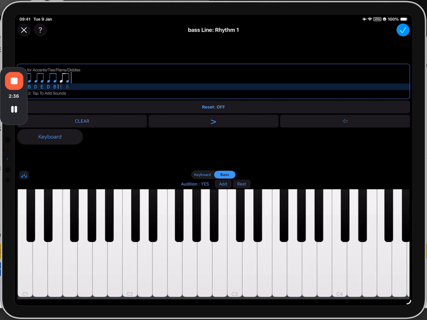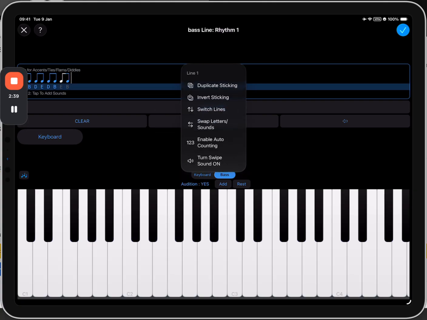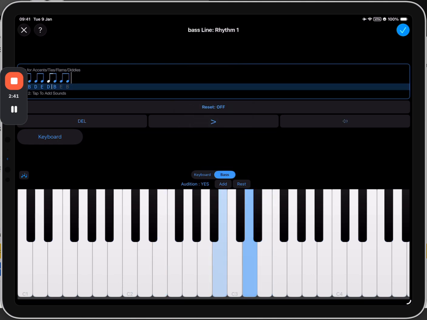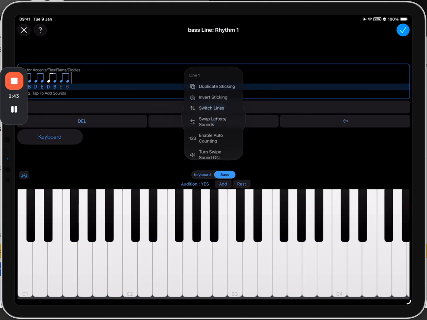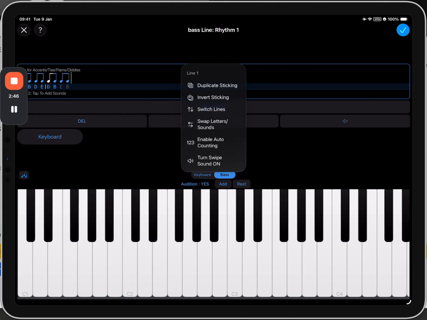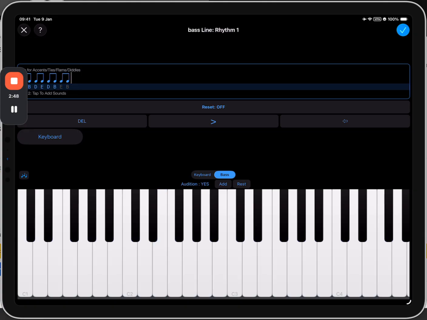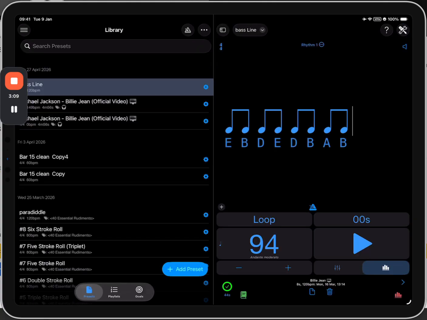You can also swipe along here to hear them. Oops. If you swipe and you don't hear it, long press and you can turn swipe sound on. Now you can hear. So we need da, and then B. So we can hear that. Okay, so I hit done, and now we've got a bass line.